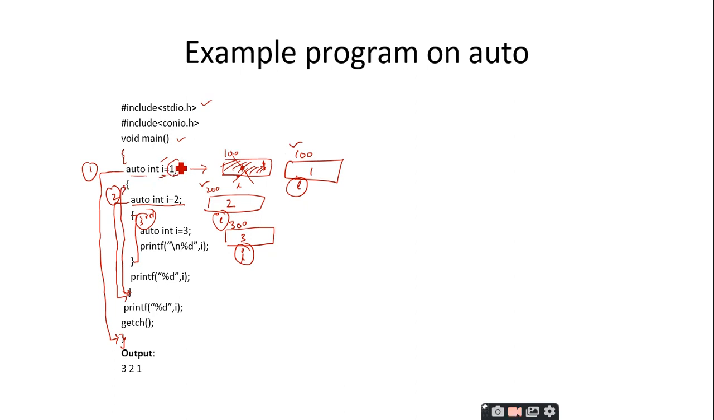So within the same block, for example, if I want to declare int i = 2 in the first block, this is not accepted. Why? Because you cannot have the same variable names within the same block, but you can have the same variable names within different blocks. That is the reason why this I is different from this I, and this I is different from this I. 3 different variables, though they have the same name I.